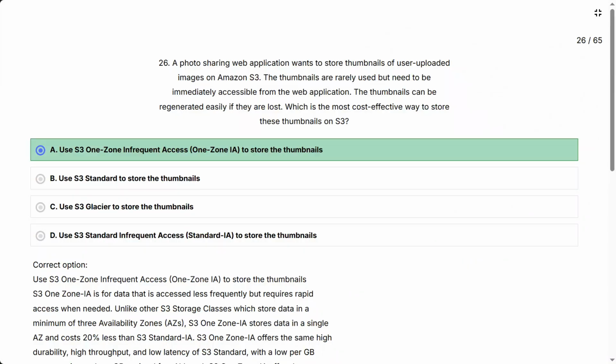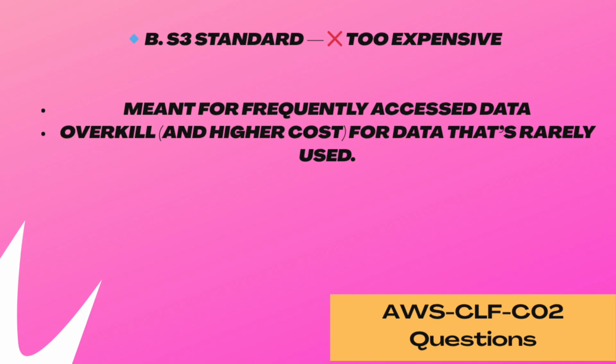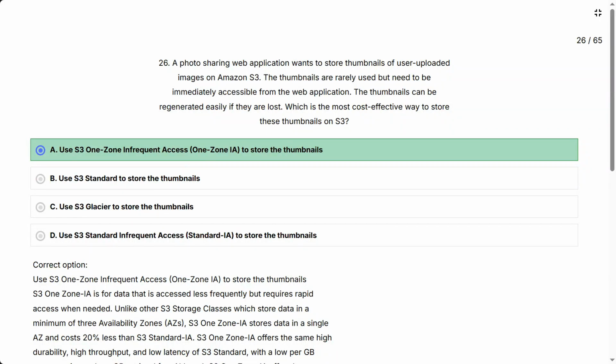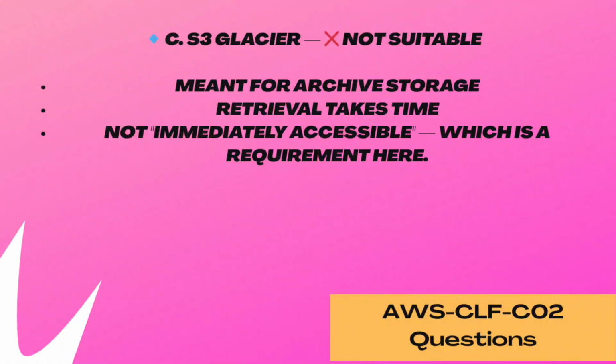Then option B, it is too expensive, meant for frequently accessed data, overkill and higher cost for data that is rarely used. Then option C is S3 Glacier. This is not suitable as it is meant for archive storage. Retrieval takes time, so it's not immediately accessible, which is a requirement in this question.